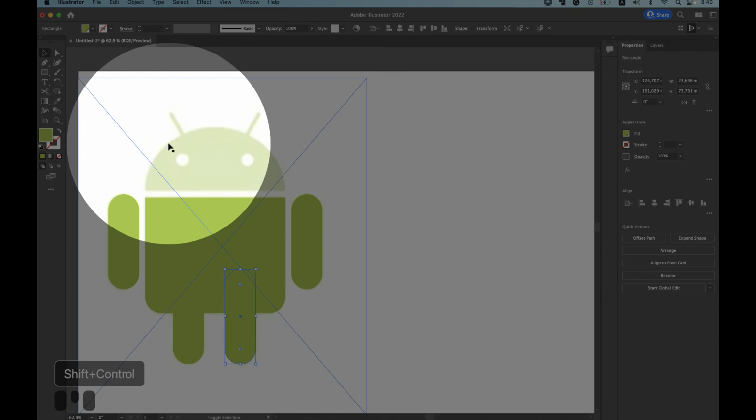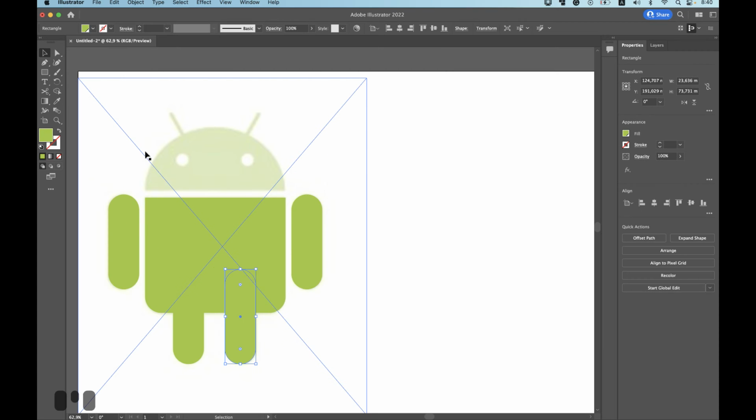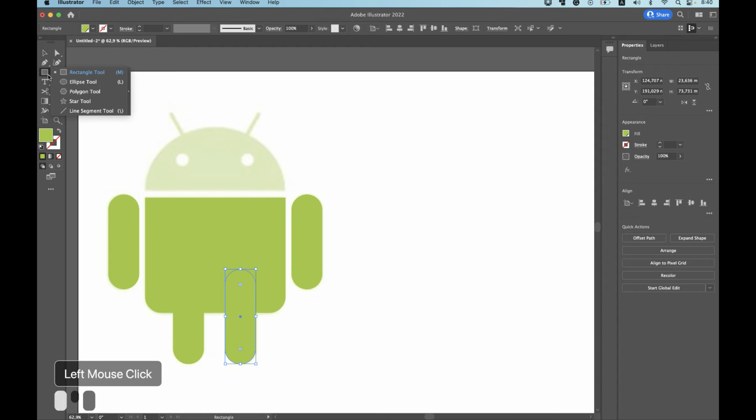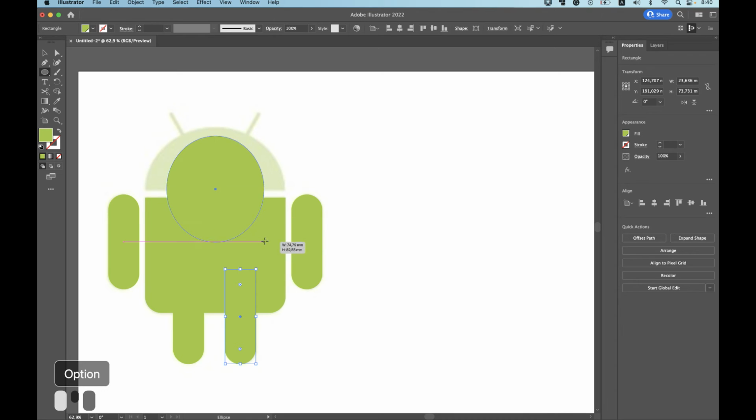Now we need a head. My suggestion here is to create a circle with the ellipse tool. Right over here we have ellipse. And we can make it manually or with Command set. We can find the center, hold Alt or Option, and it will grow out from the center. With Shift we can make a perfect circle, but we don't need it in this case.